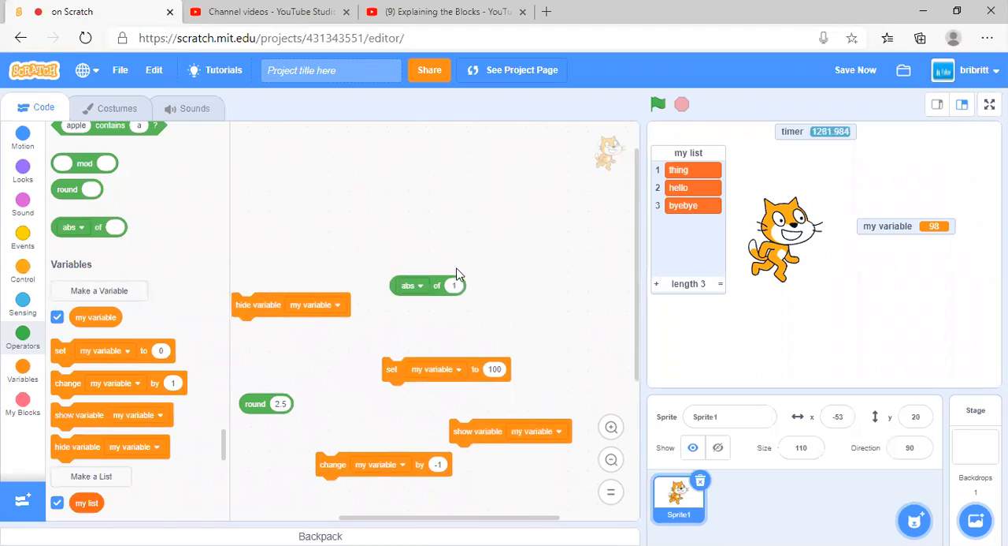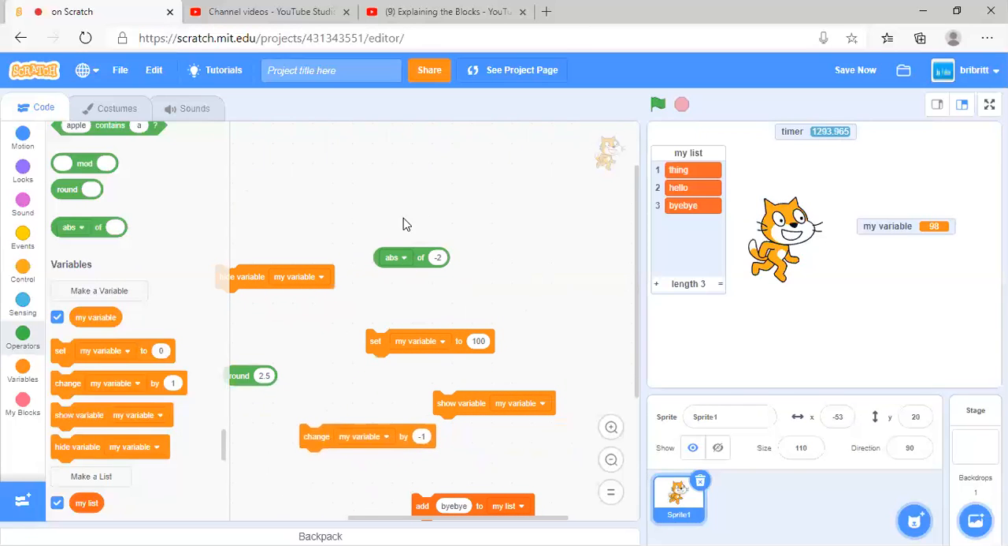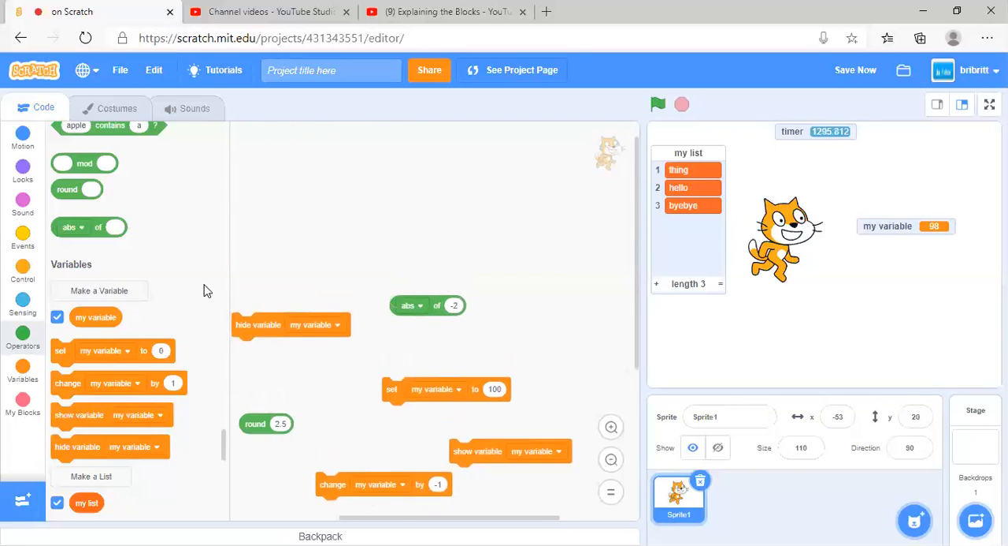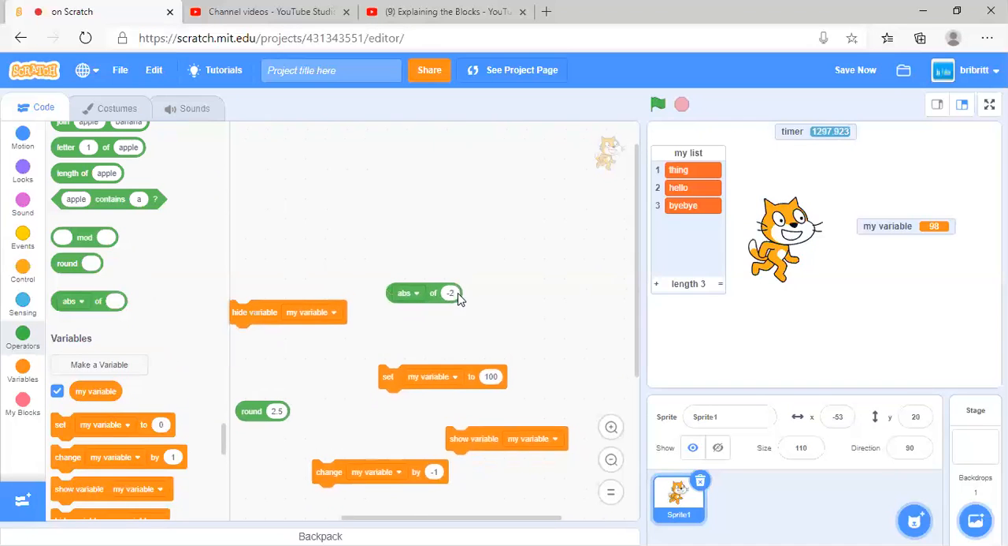Absolute will find its distance from 0. The absolute of 0 is 0. The absolute of a positive number is itself. And the absolute of a negative number is the negative of the negative number, which is the positive number, or negative 1 times the negative number.